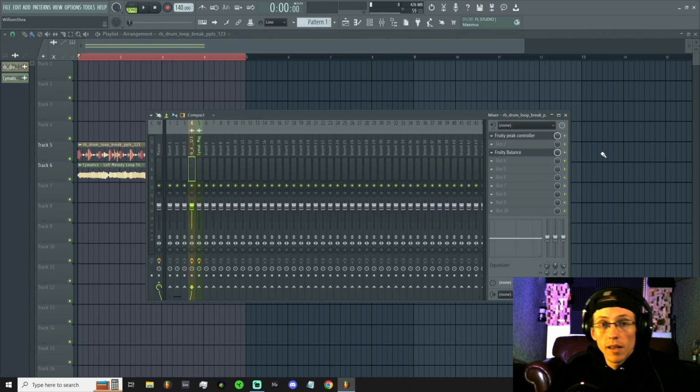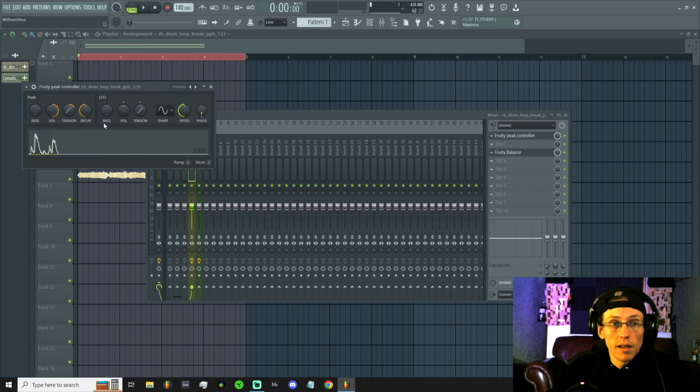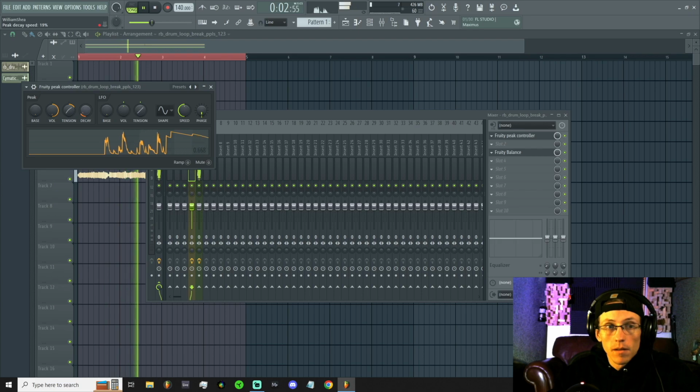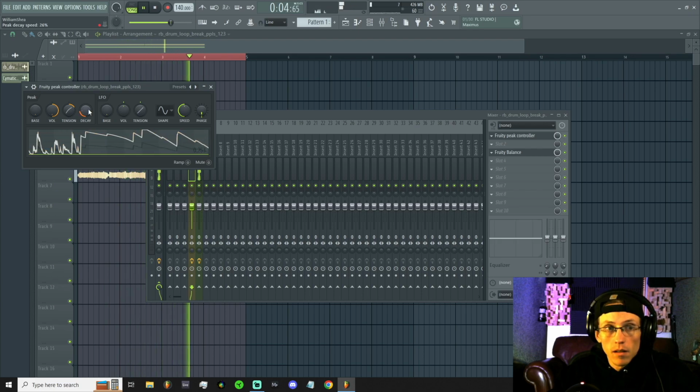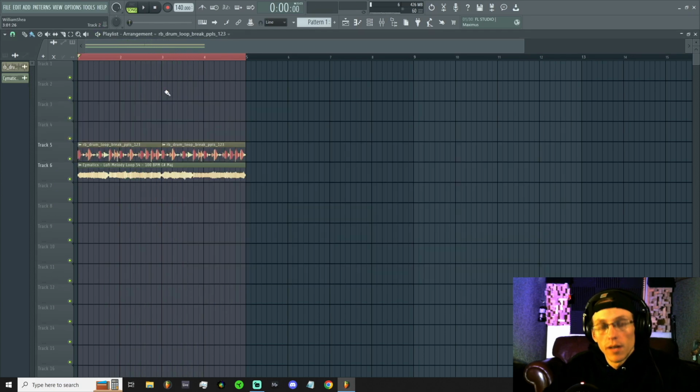So you can go tweak that melody loop as much as you want, and you could tweak the peak controller to, maybe have the decay be longer and get some cool results that way. That's really just up to you to mess around as much as you want with it, but that's the idea.